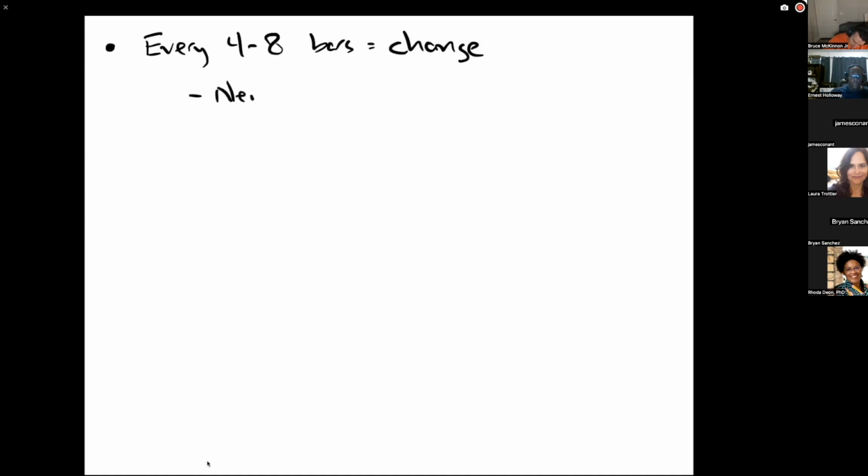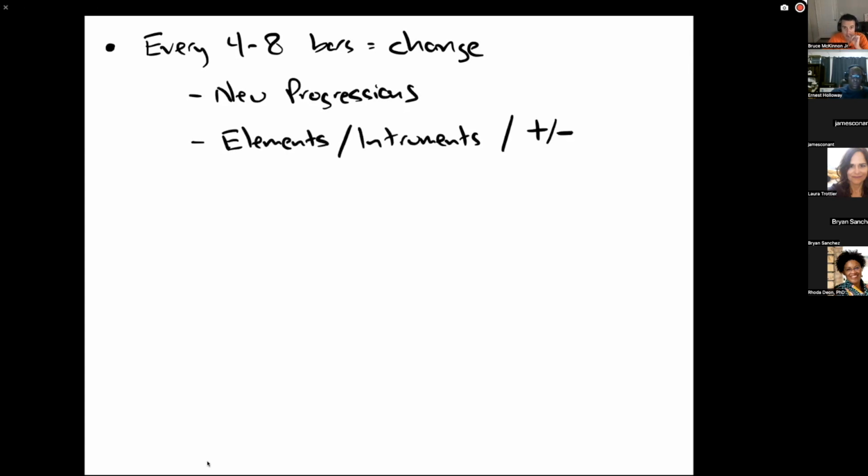So change can be new progression, right? New chords. Change can be elements or instruments, right? Bringing in and out, right? Adding or subtracting instruments. Something needs to change every 4 to 8 bars.